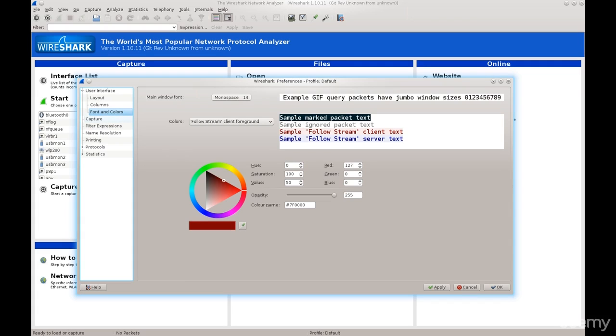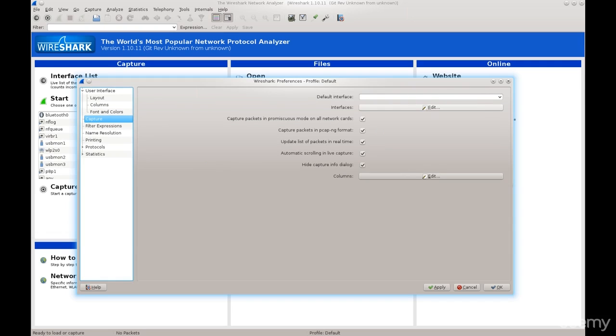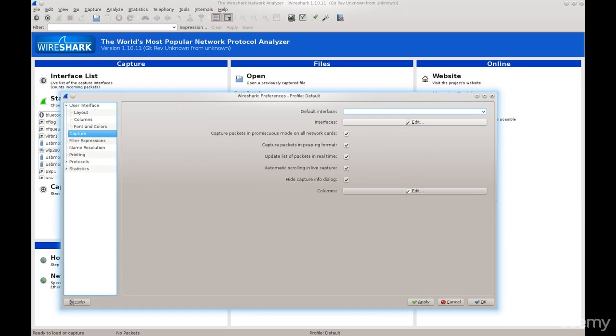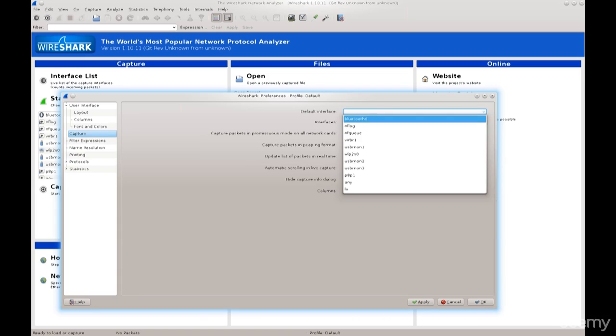Anyway, we're now going to go down into Capture, and here there are some very interesting things. For example, you can configure your default interface, so you do not need to specify it every time you start Wireshark up. I can either type in P8P1 and say that will be my interface, or I can click here, get a drop down menu, and pick an interface from it in case I don't know the name for it.